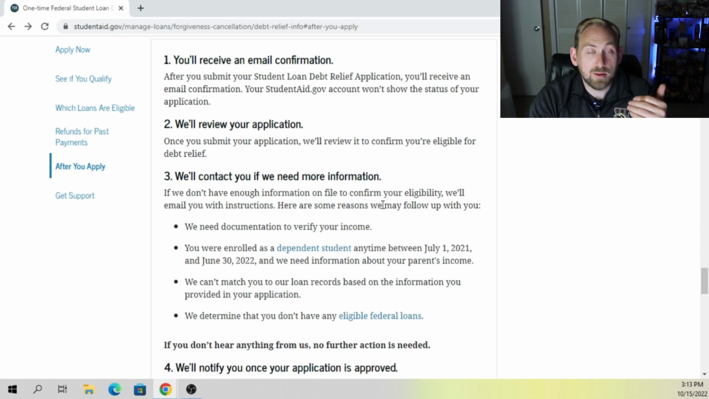Here's some reasons why they may contact you. We need documentation to verify your income. You were enrolled as a dependent student between July 1st, 2021 and June 30th, 2021, and we need income. We need information about your parents' income.